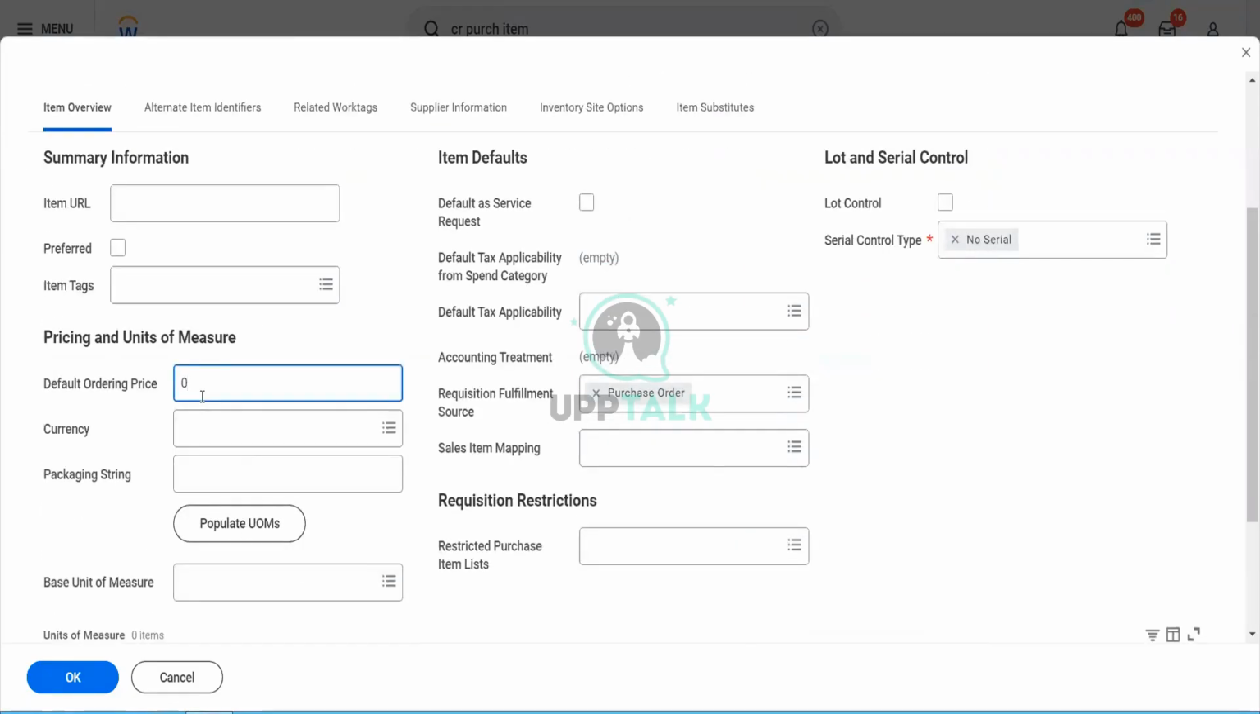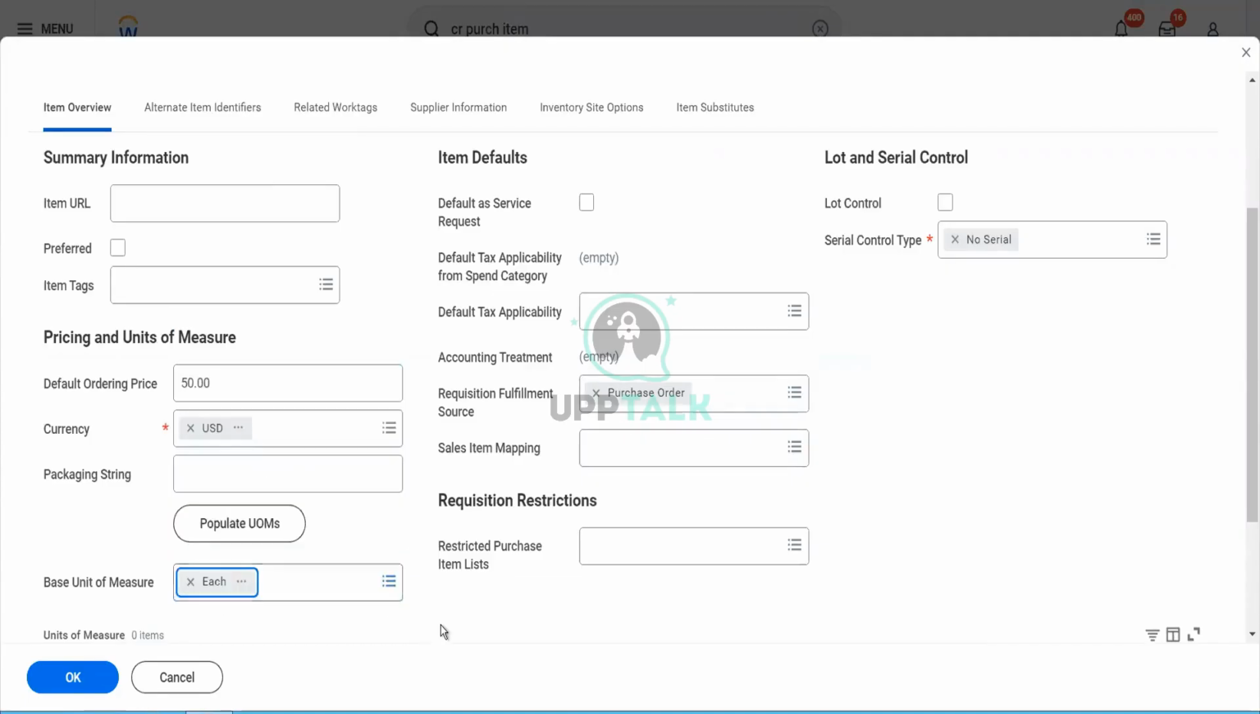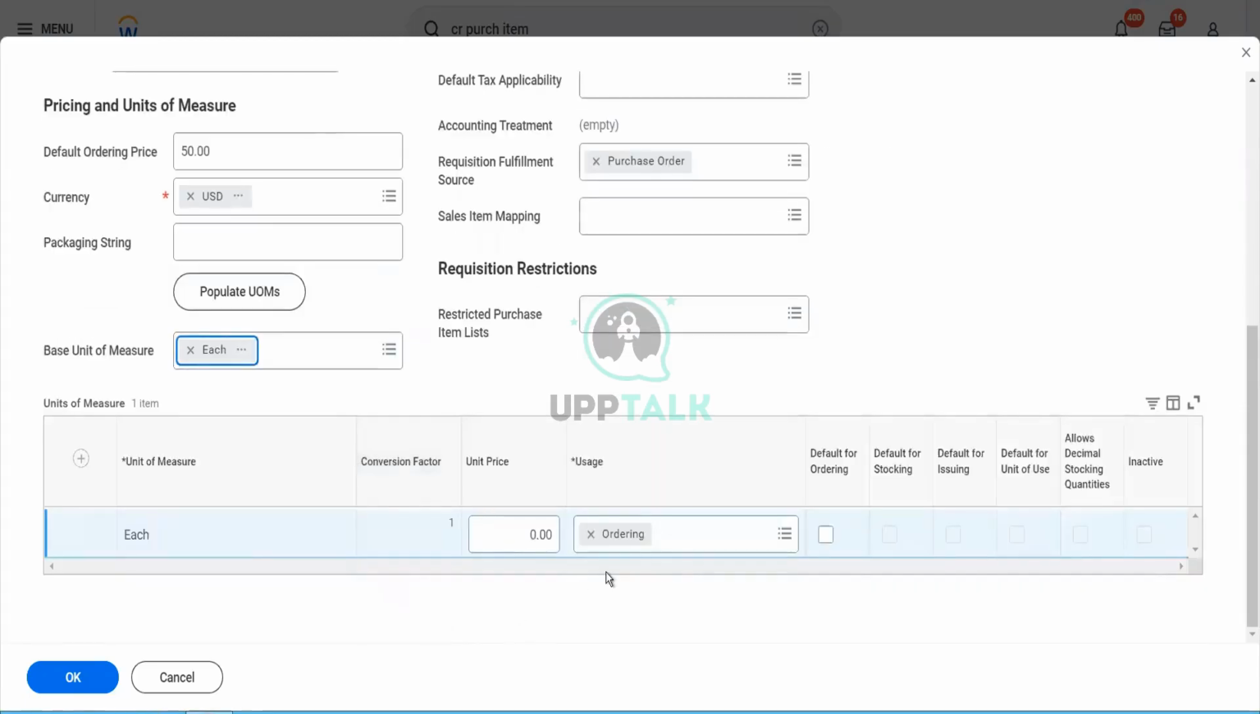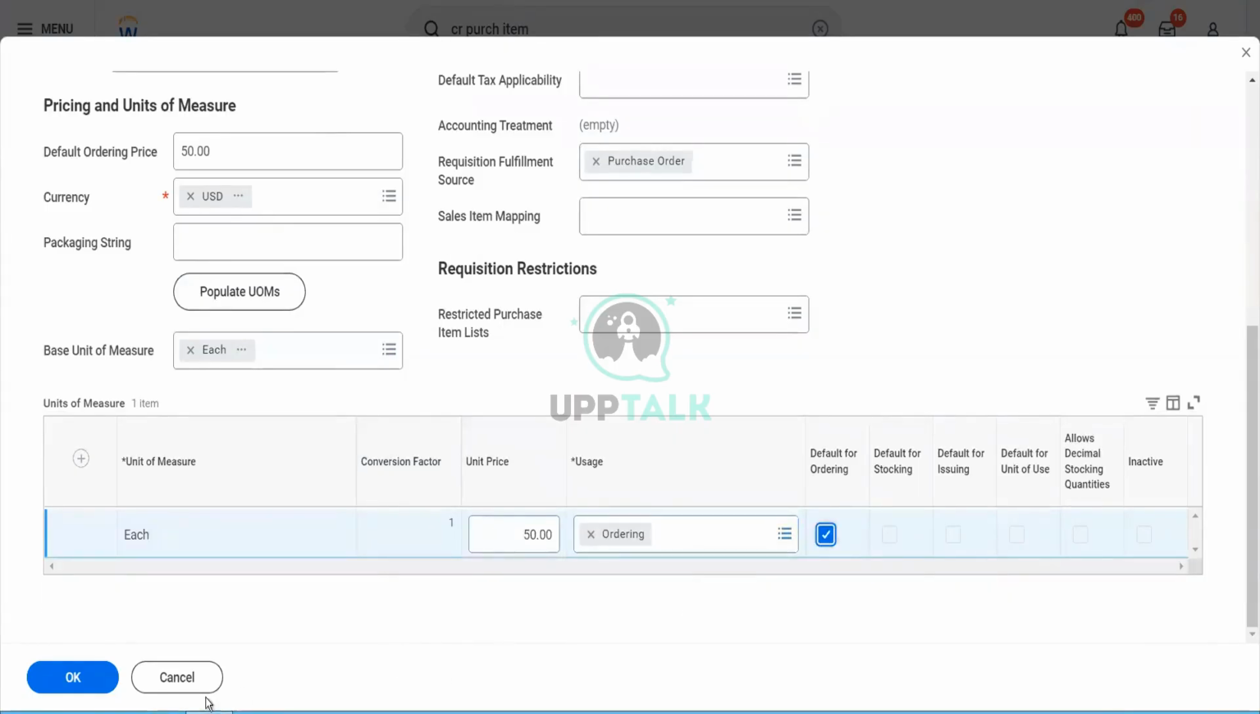Before ordering, price one: if you order this carton or box from the supplier, how much will it cost? Let's say 50. Currency would be USD, and the base unit of measure is each carton or box. And this would be 50 here, and it will be ordering only. Let's see.